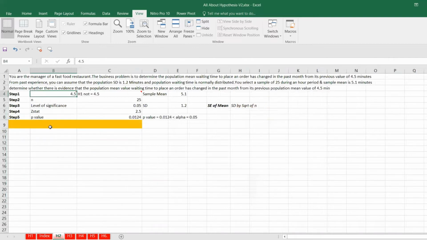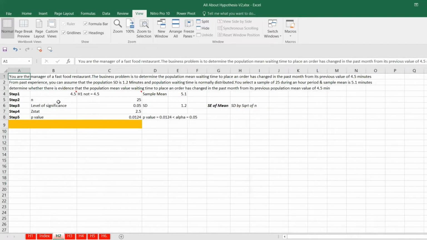Case number 2 is an interesting one, and it is given in the book. You are the manager of a fast food restaurant. The business problem is to determine whether the population mean waiting time to place an order has changed from its previous value of 4.5 minutes. From past experience, you can assume that the population standard deviation is 1.5 minutes and the waiting time is normally distributed.